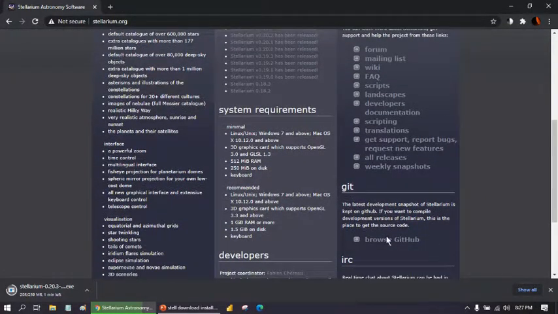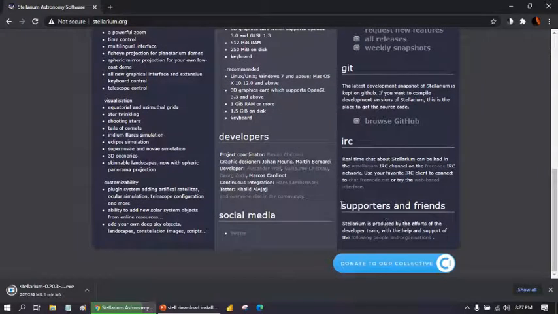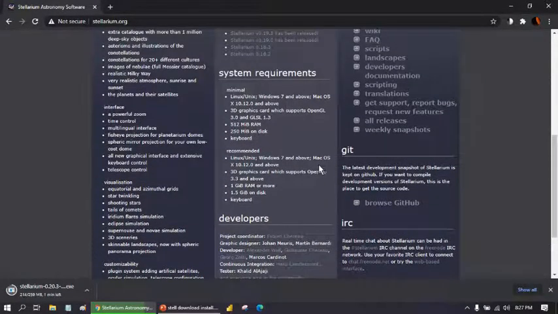You can see stuff about Git and IRC and so on. This is about the developer community, and there's Fabien Chéreau, who kind of started this and is monitoring the whole project.